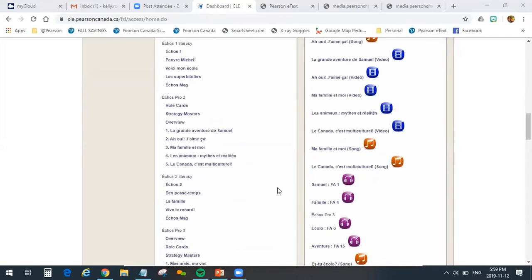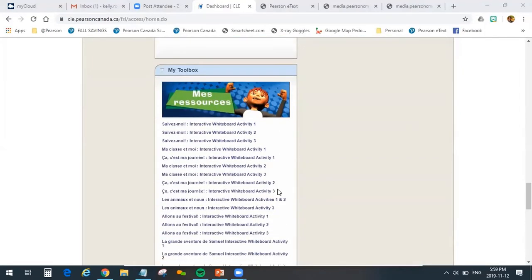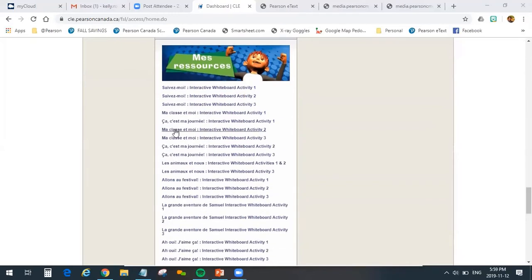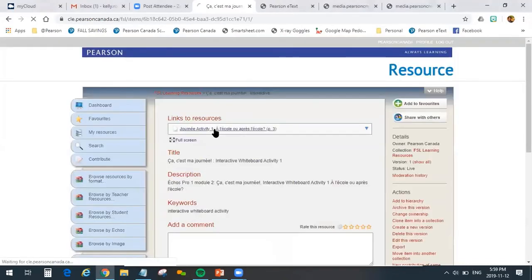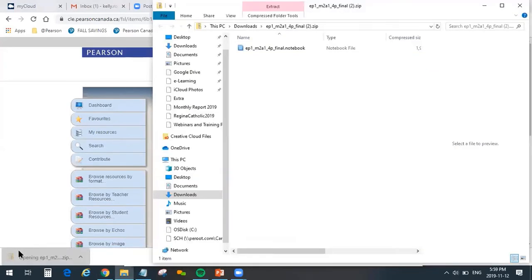And then lastly, I do want to scroll down here and show you the interactive activities. So let's open up. So you can see here for Ma Classe et Moi, there are 3 interactive activities. These are also embedded directly within the student e-text. So when you click it, what you end up doing is downloading. I don't know if you can see that happening on my computer, but I've downloaded a smart notebook file.